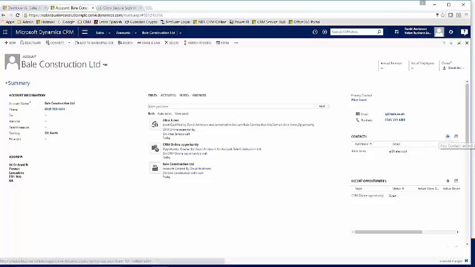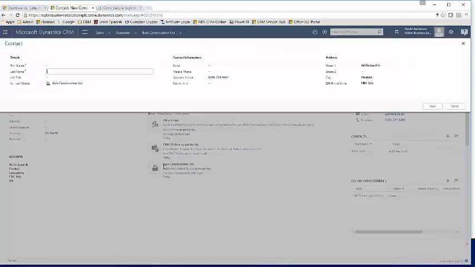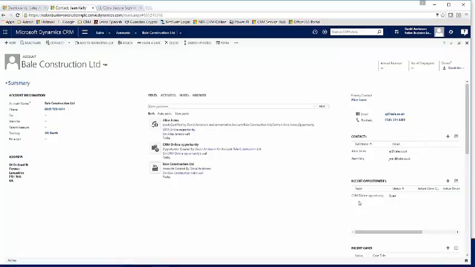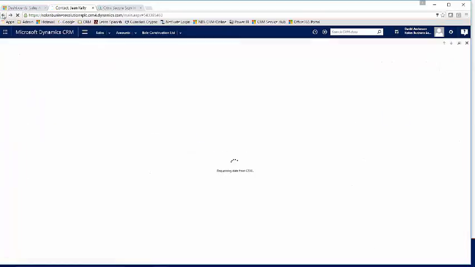I happen to know that the IT manager's name is Jean Kelly, so I'll key in her information. Most of the information is filled in for me from the account record, so I don't have to put in any address information or anything like that, so I'll just save that. And I can see the opportunity here that I'm already working with on this account, but we'll scroll back to the opportunity now.